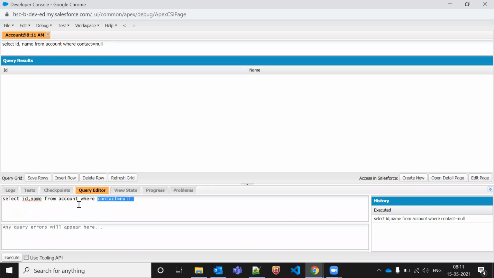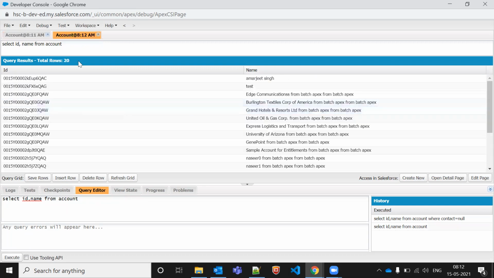So my question is, we have to query the accounts which do not have any contact. Both, tell me both: which have any contact and which do not. We can take out that where clause, so directly you can select everything. If you query it, you'll get everything. I'm not getting anything, only name and ID.